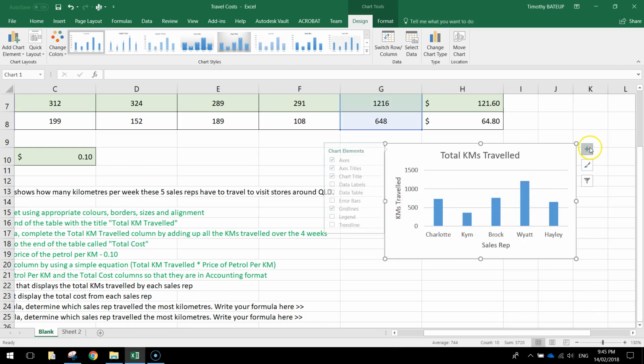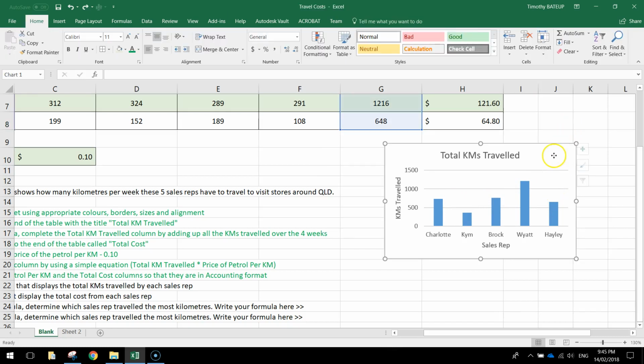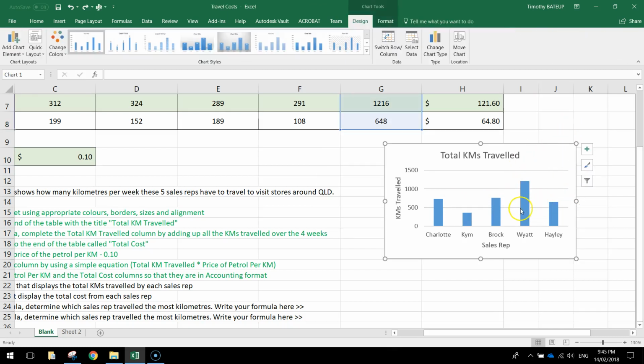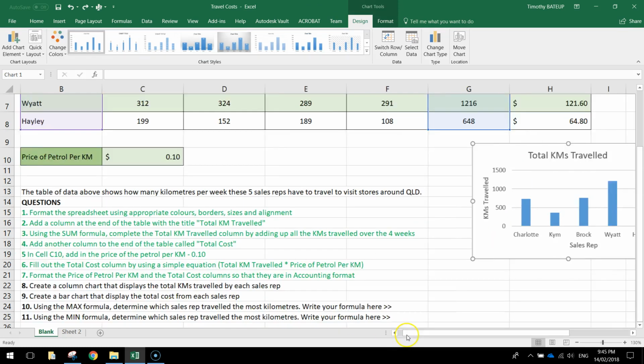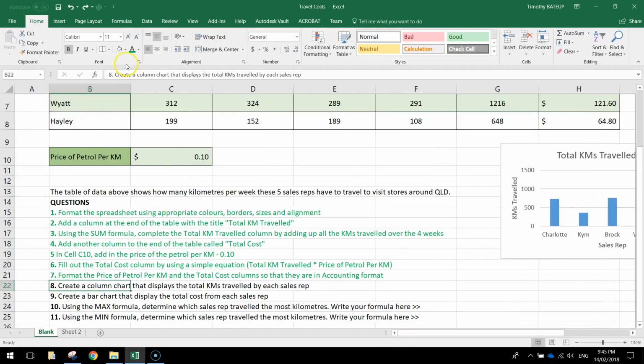If you hit the little plus sign, you can add in things like data labels. It'll give you the actual amount of kilometres travelled if you wanted to. I'm going to leave that out, I don't think we really need it, but that's what the chart should look like. Okay, so we can tick off number 8.